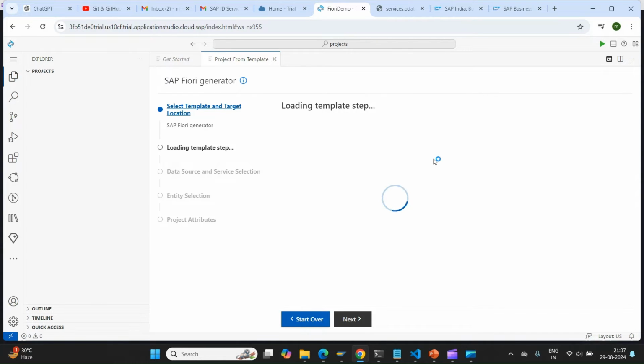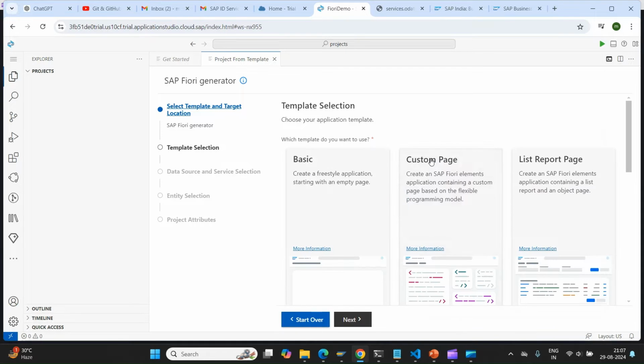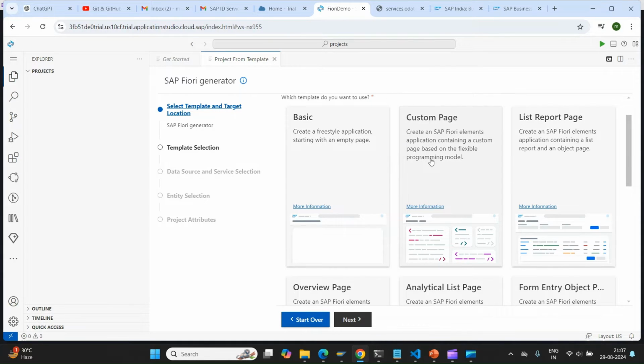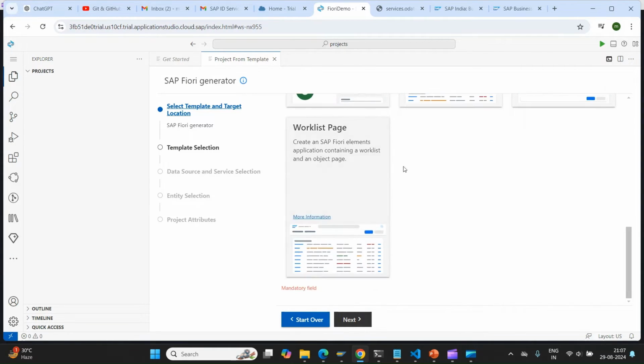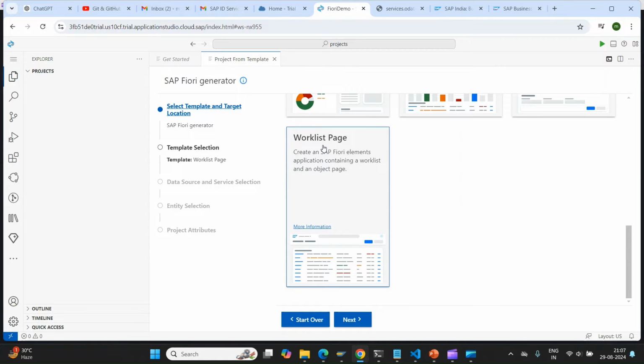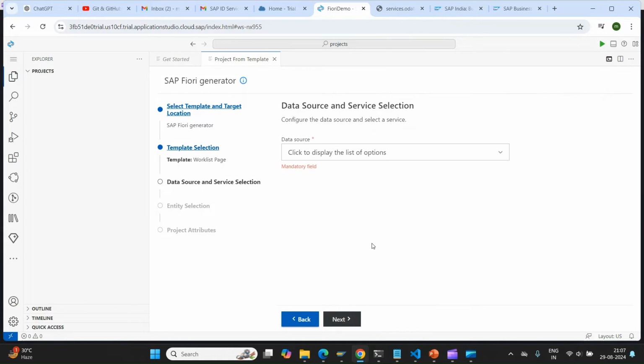Now the template will get loaded. So we have a couple of options: list report, custom page, analytical overview, form entry, work list. Since today is the first class, we would be showing you a simple application using the work list page only, and you will be amazed to see that we would not be doing lots of coding. Lots of UI based coding is not at all required, and just within 1 minute we would be completing one Fiori application. It would not take much time, guys.